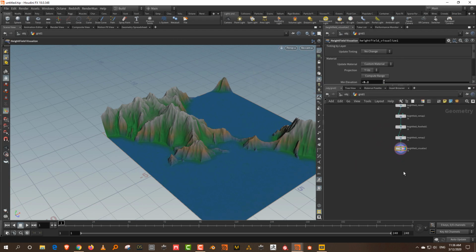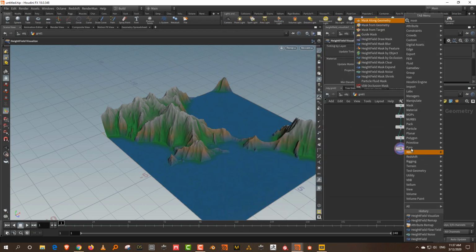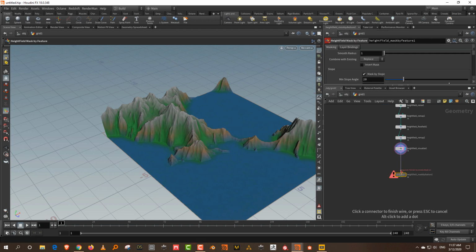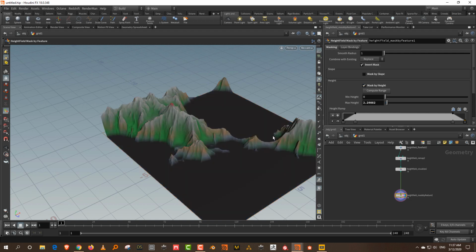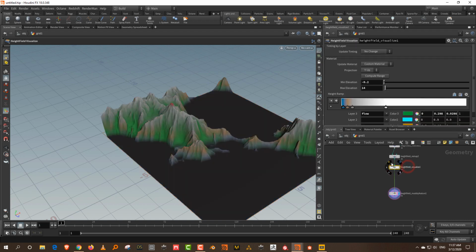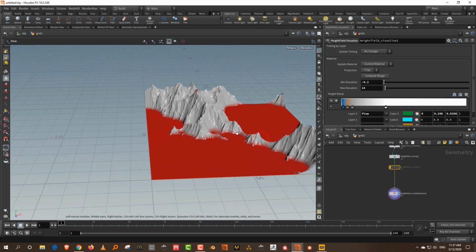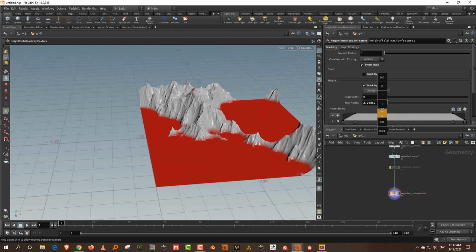Okay, now what I want to do as a final thing is I want to generate a mask for all the flat area. So we're going to mask by feature. So say height field mask by feature and plug this in and set it to mask by height and compute range, and then just hit invert mask. So you're selecting everything at ground level, right? Temporarily I'll just turn off this thing. Yeah, there you go. So we're selecting all the ground level stuff. Maybe adjust it a bit more. So till about here. Okay, so this is fine.